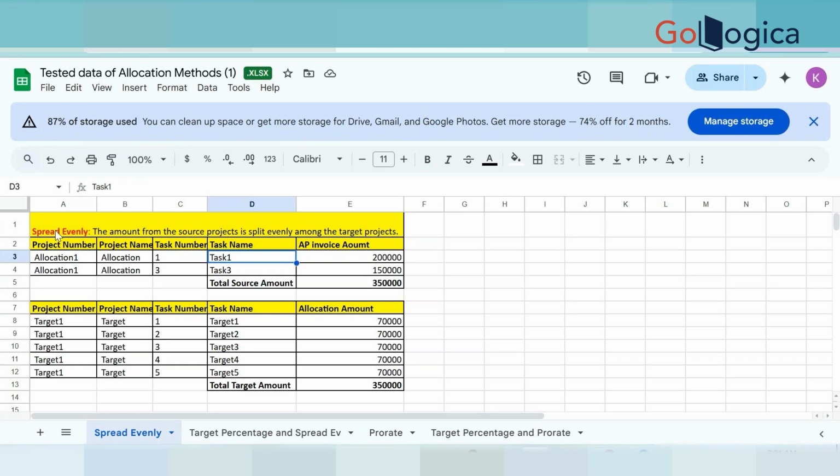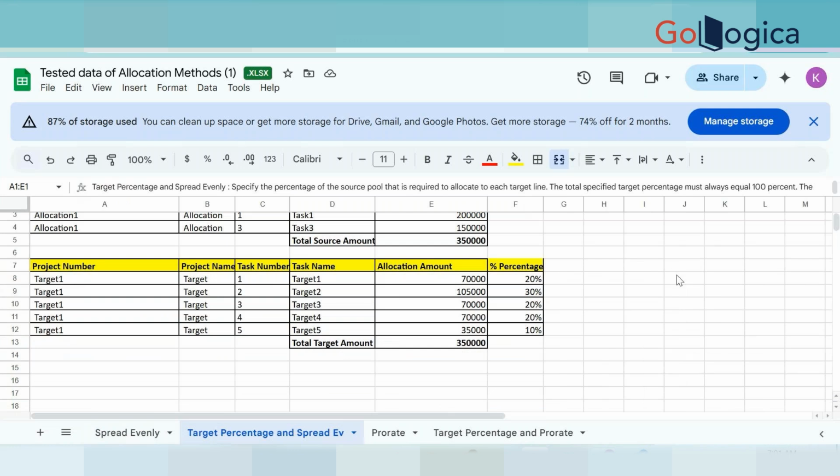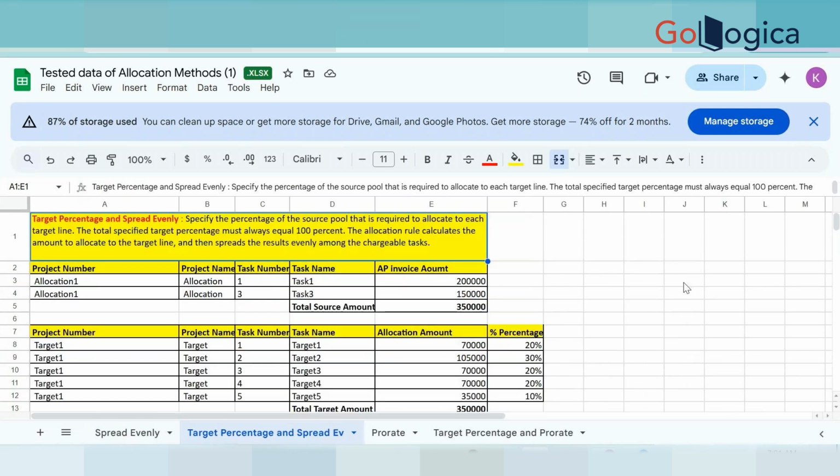The second one, target percentage and spread even. What will happen here? The calculation, right? You have a source pool of 3,50,000. Okay, allocation target line. The total spread even percentage must always be equal to 100. Let's say this is equal to 100. The allocation rule calculates the amount to allocate to the target line, then spreads the results evenly among the chargeable tasks.